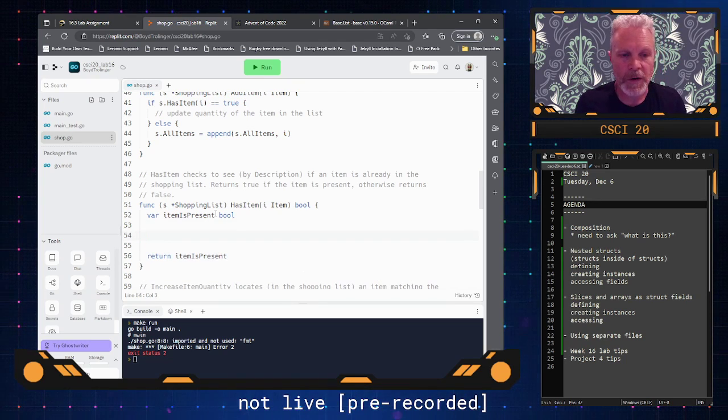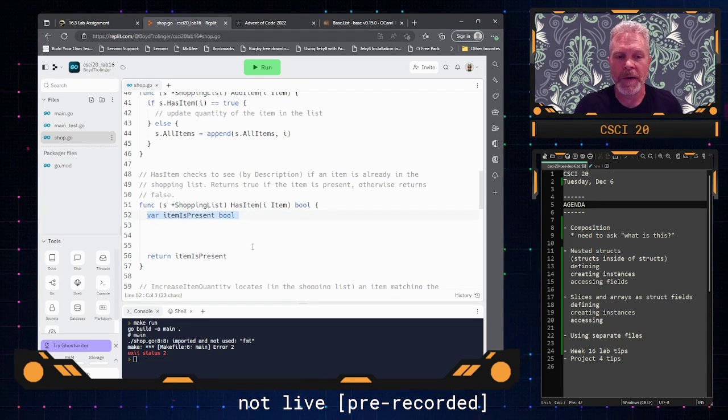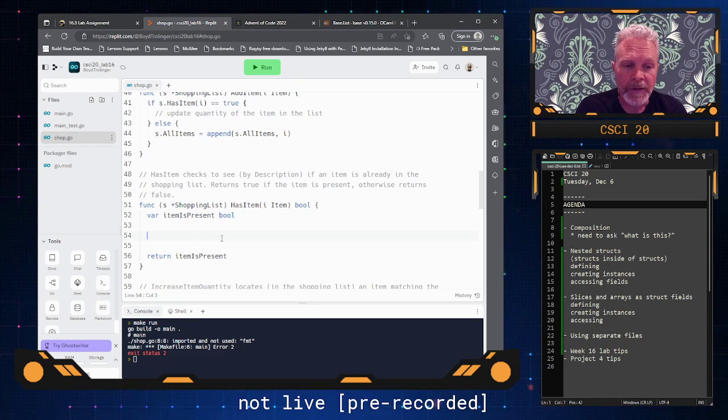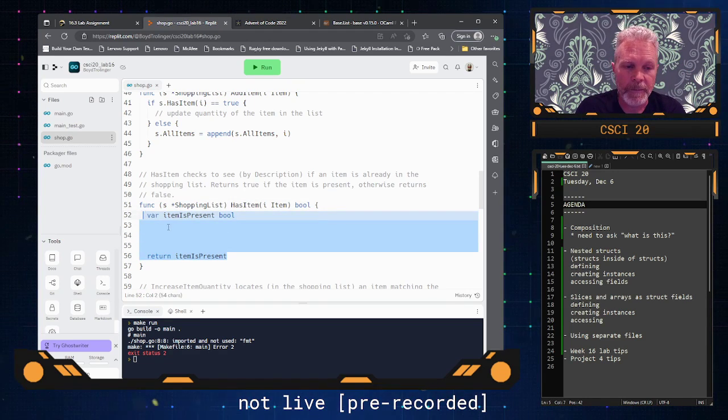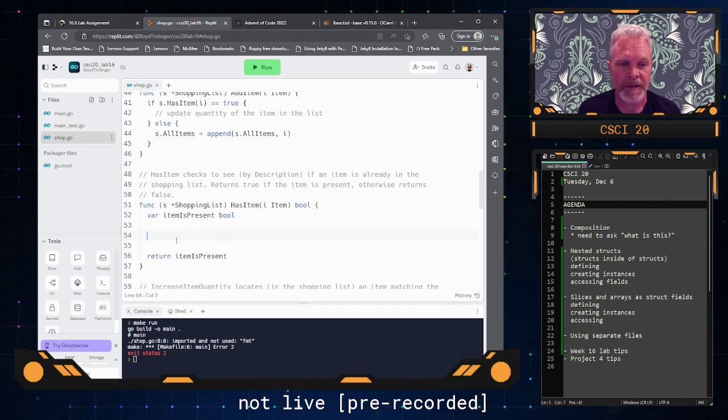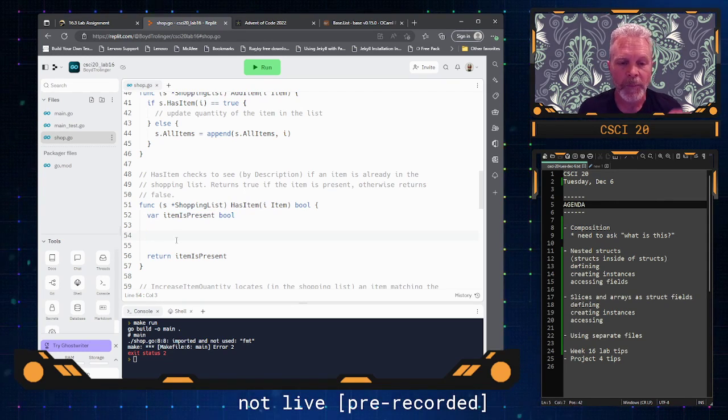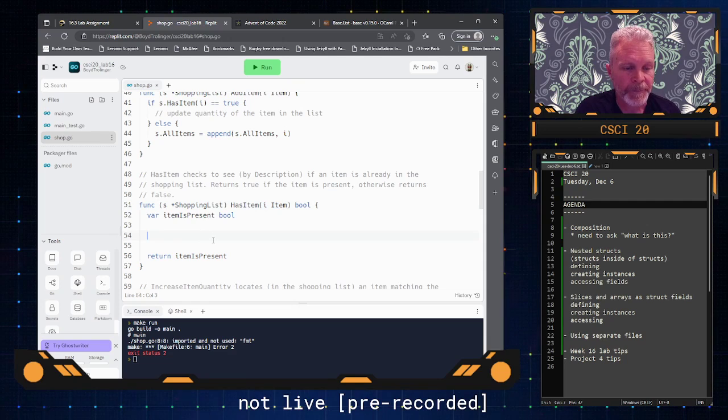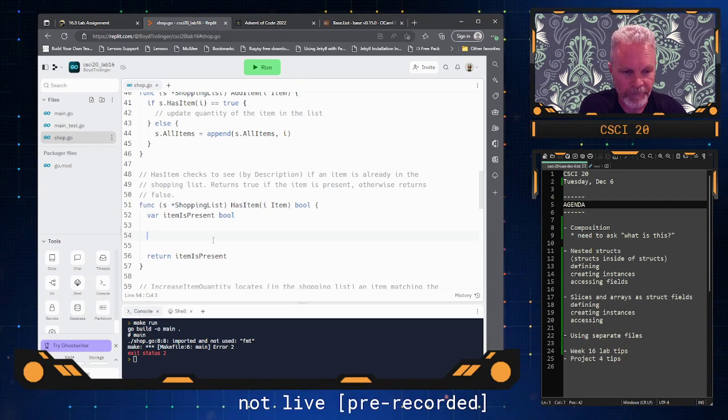Okay, so when I create a zeroed out bool, it's false. So as it is, I'm assuming that I will not find the item being present, because I create a false bool and then return a false bool. But in between, I'm going to cycle through all of the items in the shopping list and see if I can find an item with a matching description to this item. Okay, so how's that going to work?